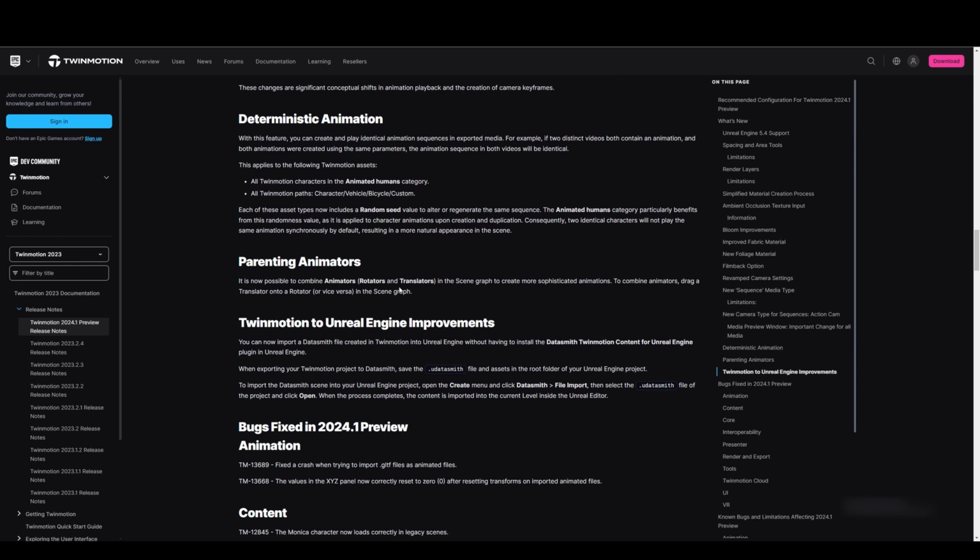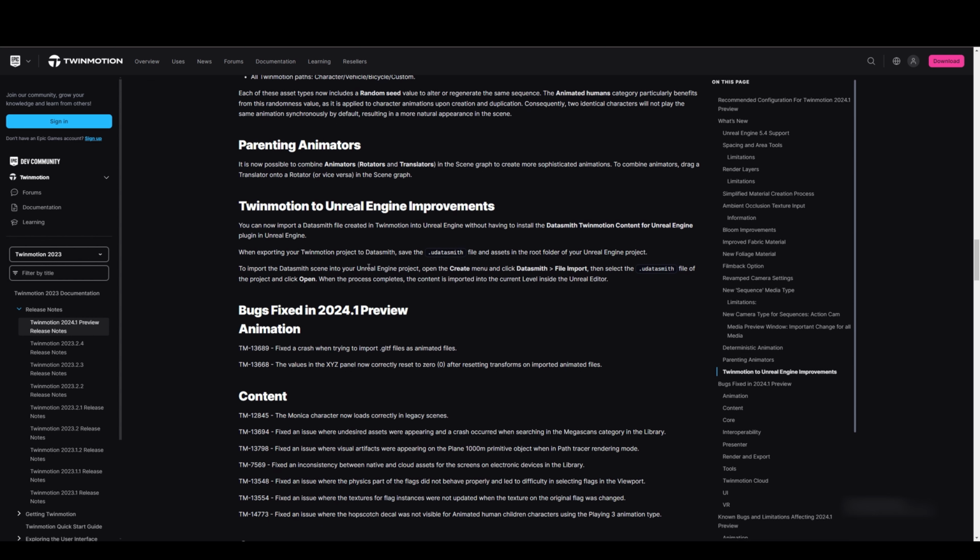Parenting animators. It's now possible to combine animators, rotators and translators to create more sophisticated animations. So that's quite cool. And then we also have Twinmotion to Unreal Engine improvements. For that one, I'm going to create a whole separate video, and I'll show you guys how to import your Twinmotion file into Unreal Engine by exporting a Datasmith file from Twinmotion, which you can use to open in Unreal. That's pretty cool. But we'll create a whole new video for that one.